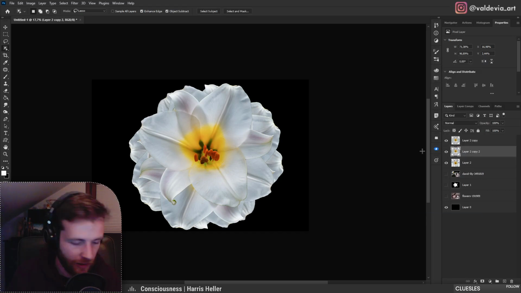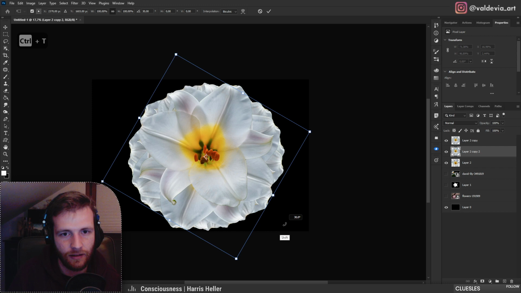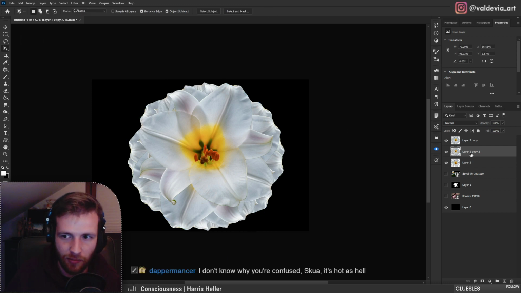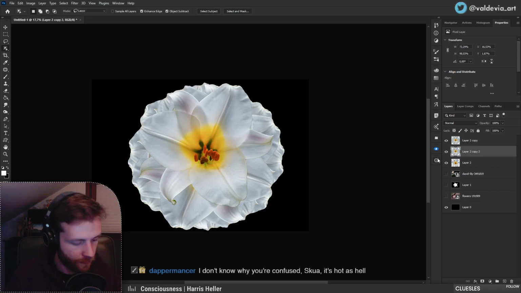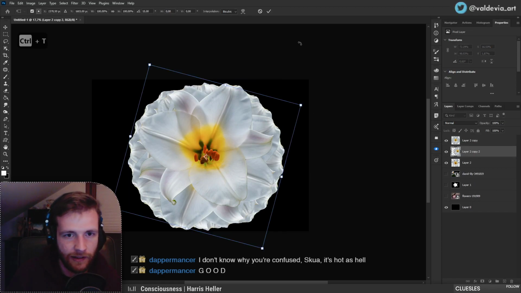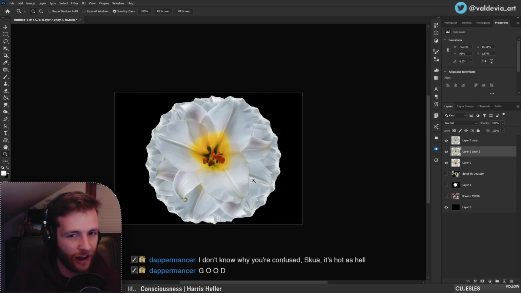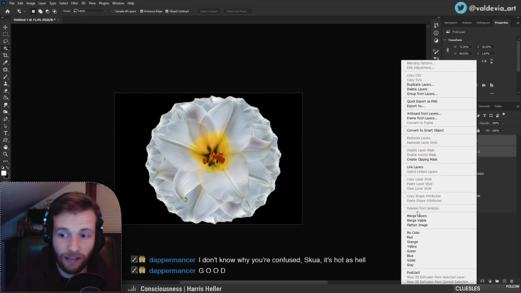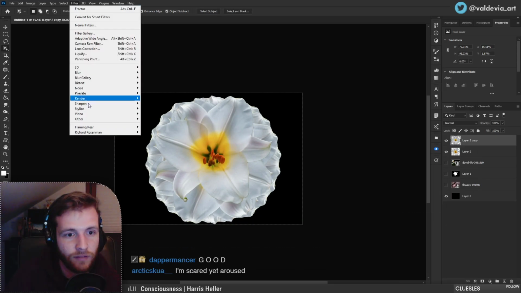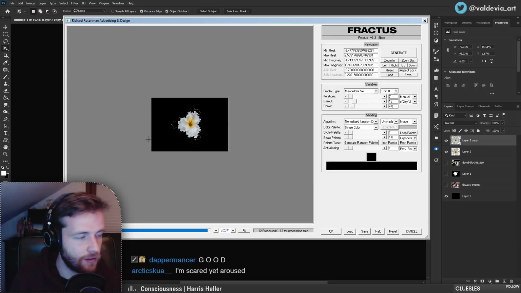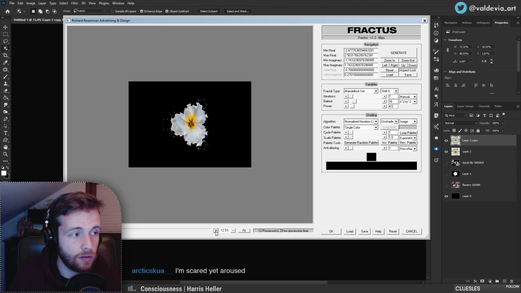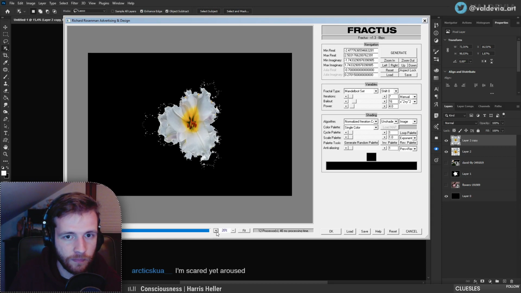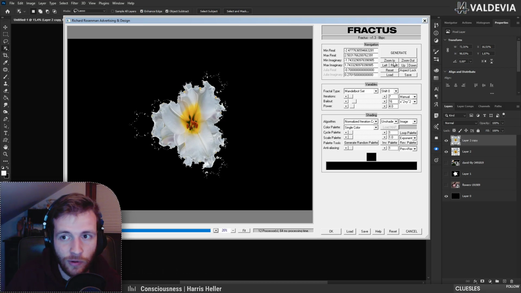Okay, we're just gonna keep doing this until things are more or less filled up and we got some sort of circle. And that should be easier to fractalize, I guess. Let's see. Filter, practice. By the way, this plugin is called Fractus, and it's completely free. So get it if you want to do something like this.